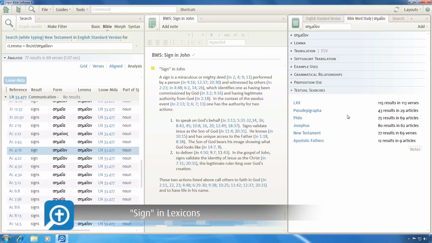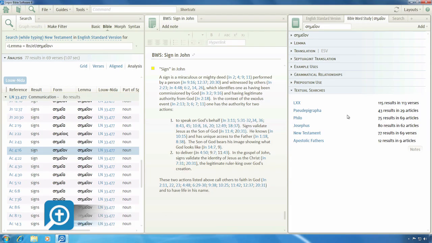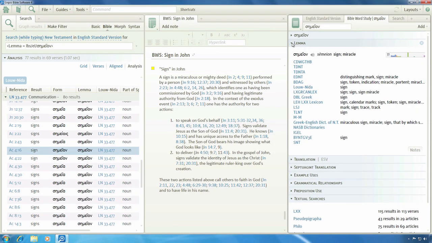Okay, so now we're ready to take a look at our lexicons, and we can do that within the Bible Word Study Guide by going up to the section titled Lemma and clicking on the disclosure triangle. And here you'll see all the lexicons in my library, abbreviated in terms of their title, functioning as hyperlinks so that by clicking on any one of these titles or abbreviations, I can cut right to the article on semeion.